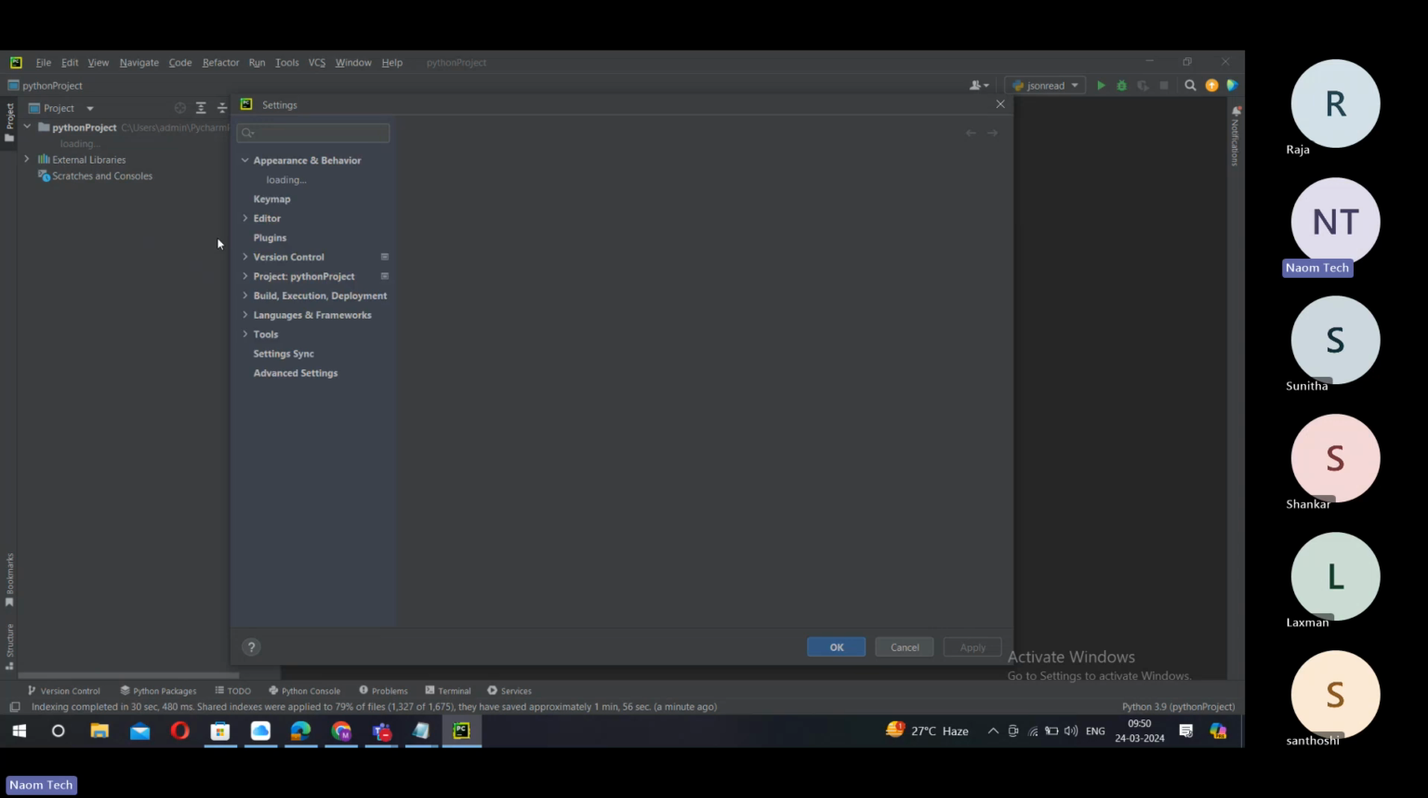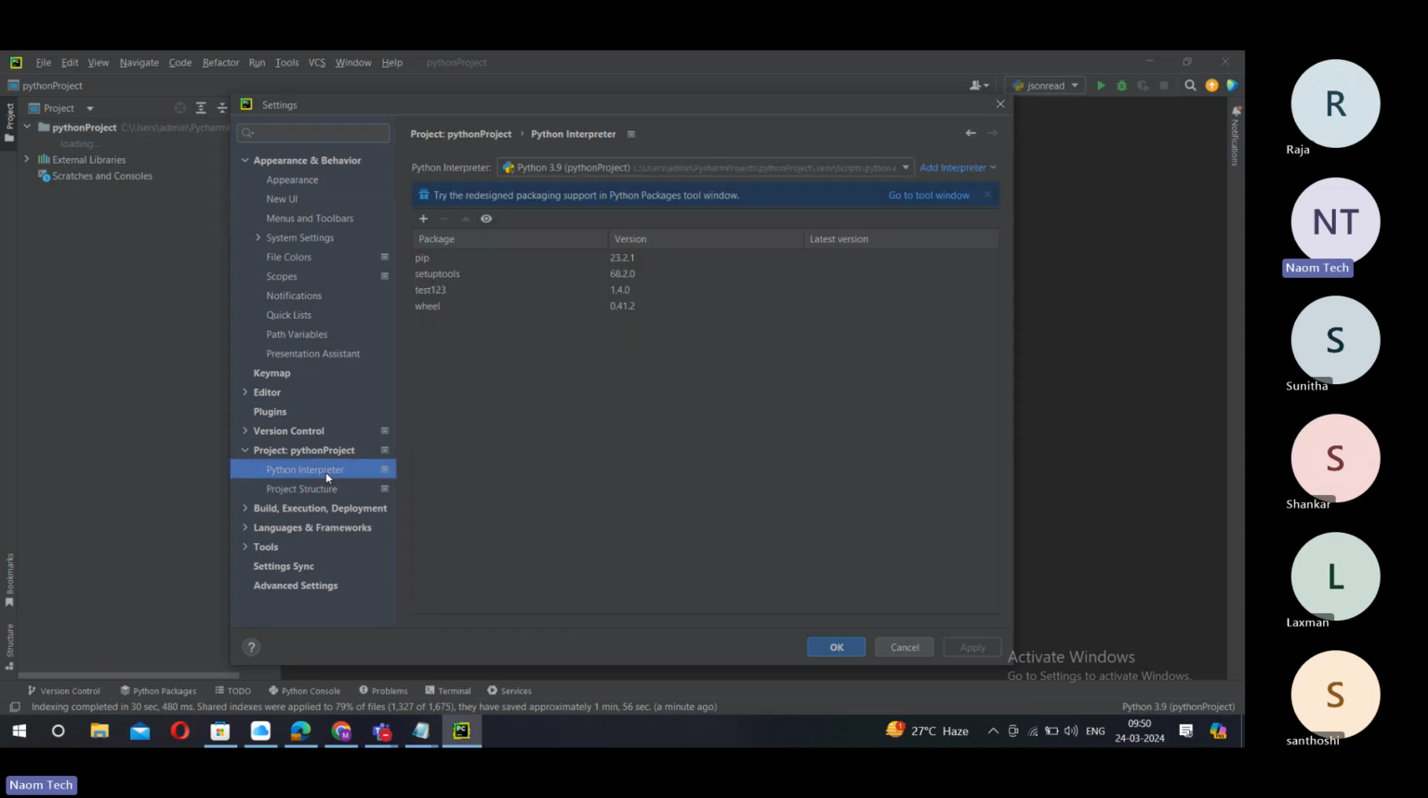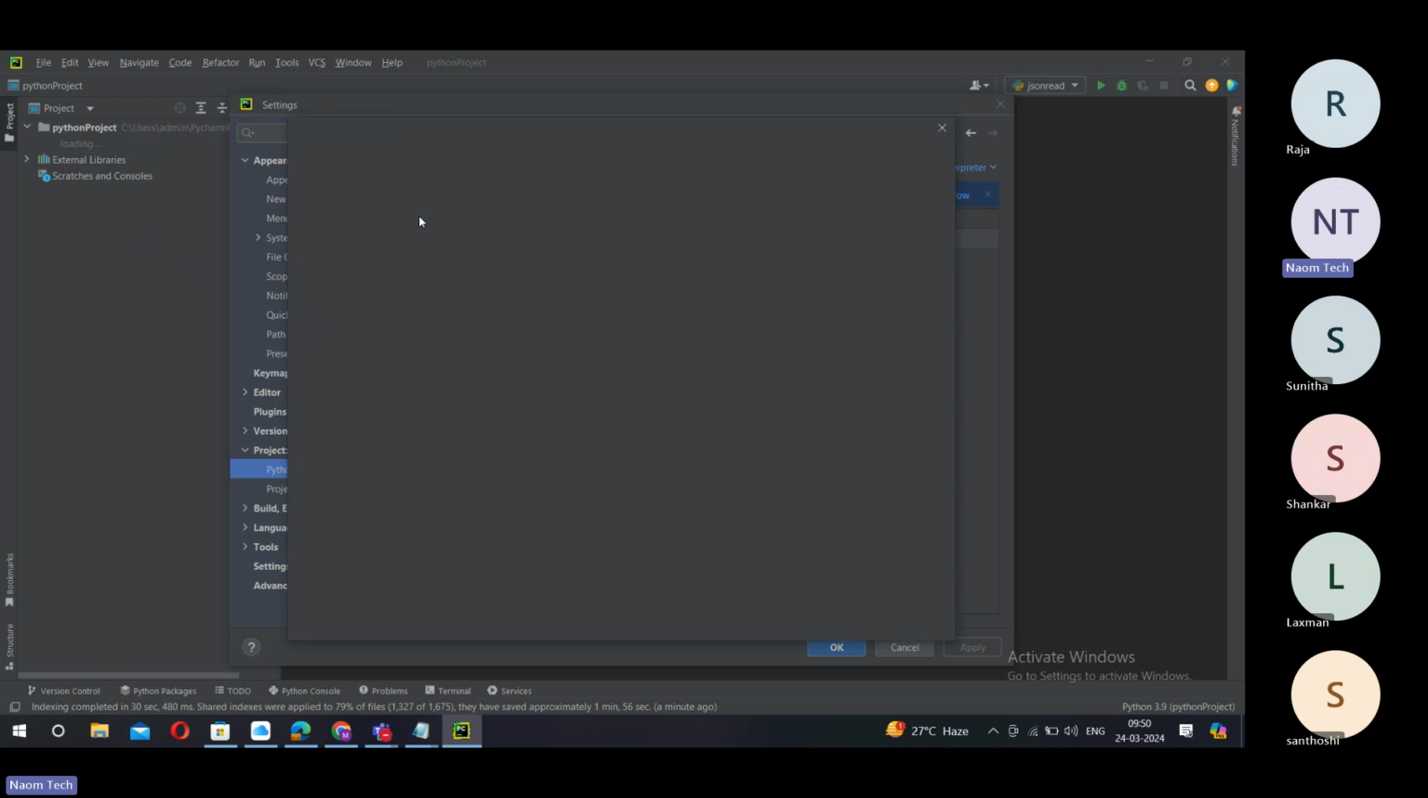Maybe I just started, right? It is a little slow. From there, you can go to Project and then Python Interpreter. And then what you can do is choose here. From here you should install your libraries. You can say plus, I believe. Yeah, correct. You can see here.